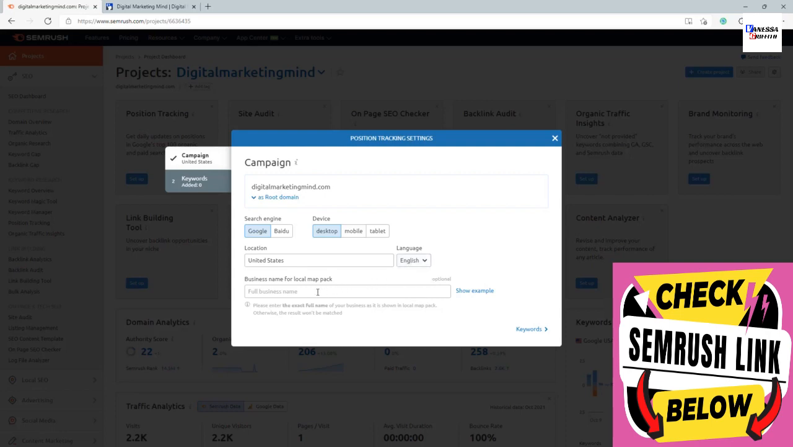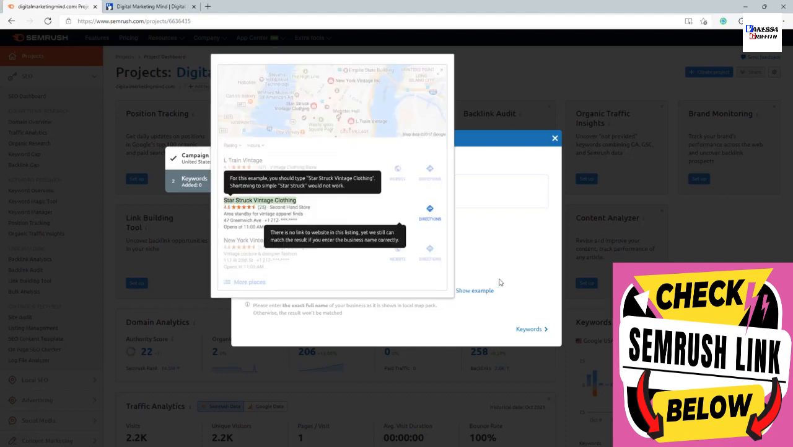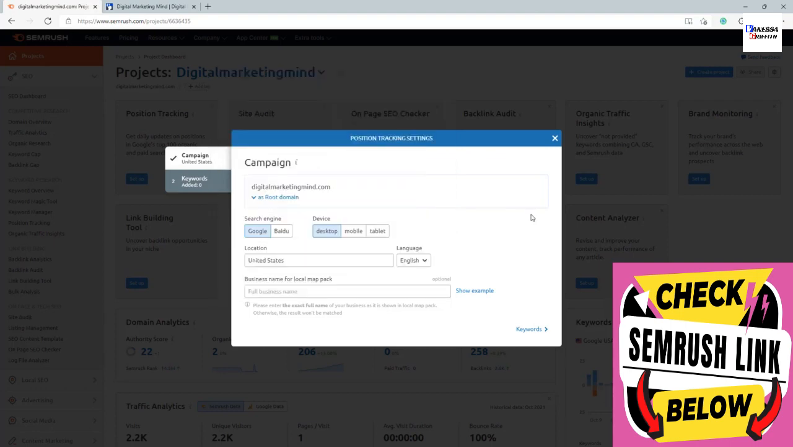And in case it's a local business, since Google provides Google Business Profile and Google business listings, they will have some sort of Google map pack for certain keywords, where you will see a map and Google businesses within the Google search results. In case you do have a Google Business Profile, you can give the name of your Google business. It will identify it, and you can include that in the rank tracking settings as well.